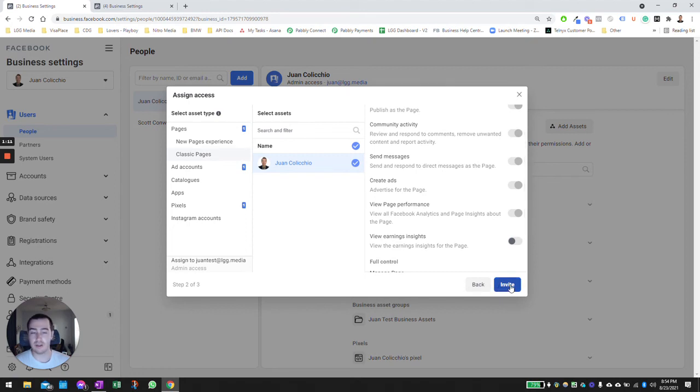Once you click that, it's going to send them an email saying that we are inviting them to join our business manager. And once they get that, they'll have to accept it, log on to their Facebook. And once they do all that, they'll be able to log on to your account and manage every single one of your assets inside of your business manager.